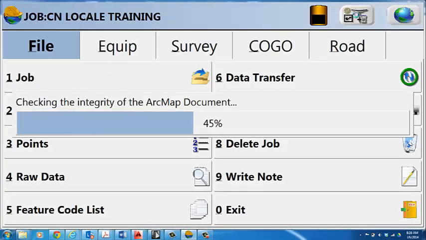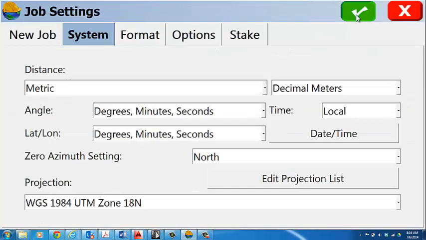and it's loading an ArcMap or ESRI MXD file. Now when it comes up with this distance metric decimal meters projection WGS 1984 UTM zone 18 north, you don't want to change anything because this is now read directly from ESRI's PRJ file. So we just pick OK here.